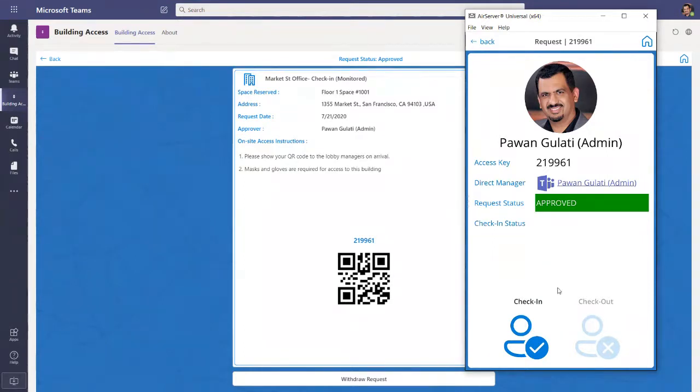As I do that, I see that this is Pawan's request. Looks like Pawan's manager is Pawan. In my example, I've set myself as a manager, very intuitive, easy for me to demo. I wish that was the case in real life too. But then it tells me the request is approved. It shows up in green, big and bold, and now I can check you in.